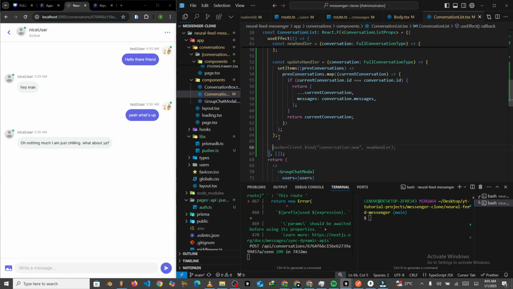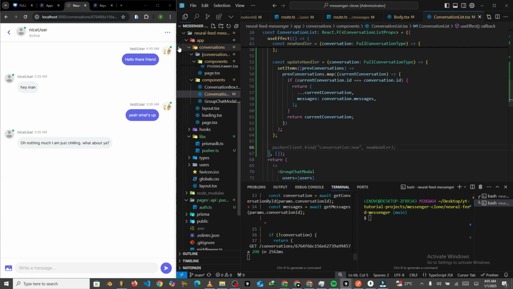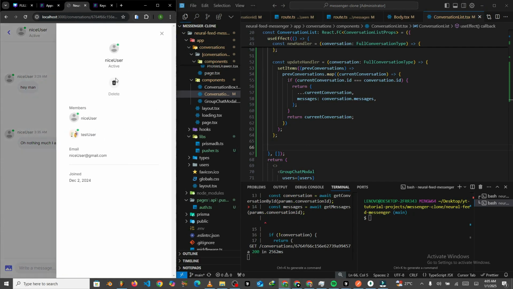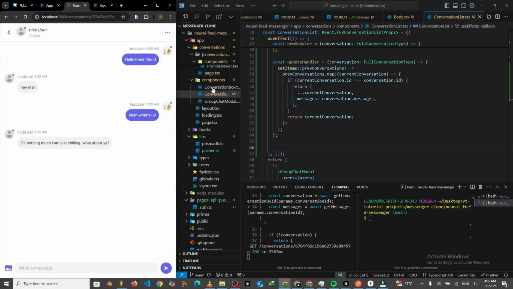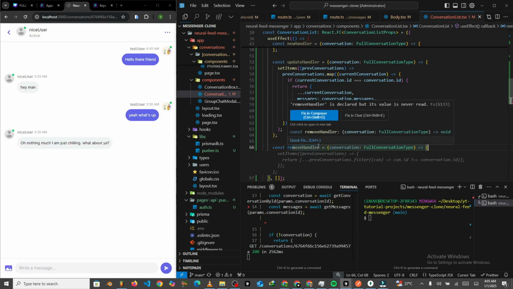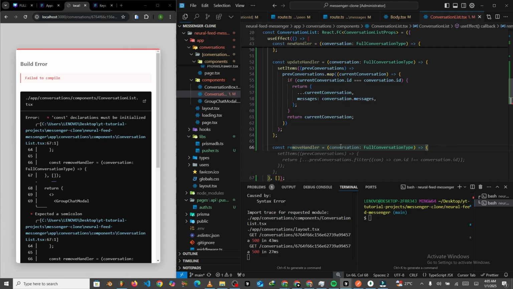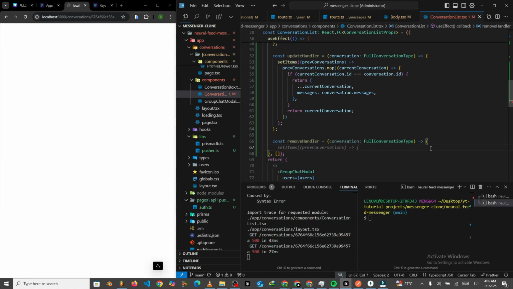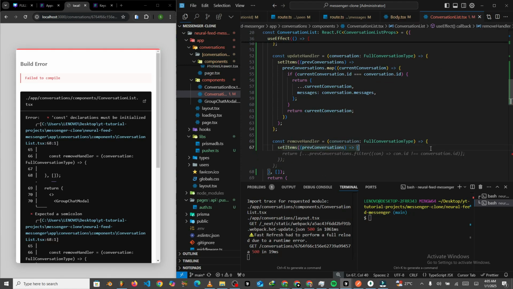And then let's simply work on the remove handler, right? The remove handler is what is going to allow us to make sure that when we click on this delete right here, we can delete a conversation in real time. Okay, so that is basically it. So let's quickly work on the remove handler. We take the remove handler and then we set it to be a parameter conversation, and set it to be the type of full conversation type right here. Then inside, what we are going to do is set items to be what?